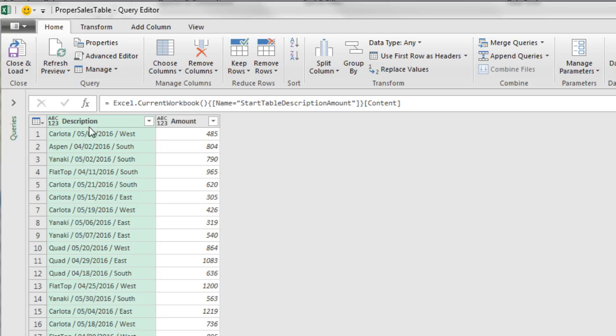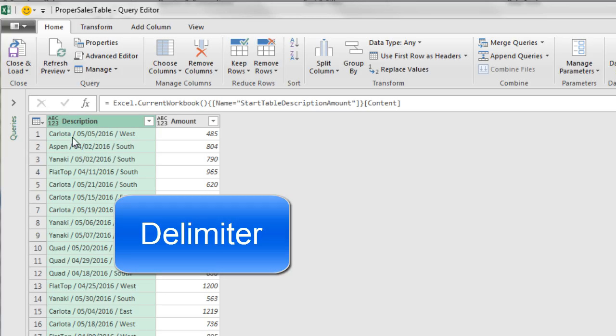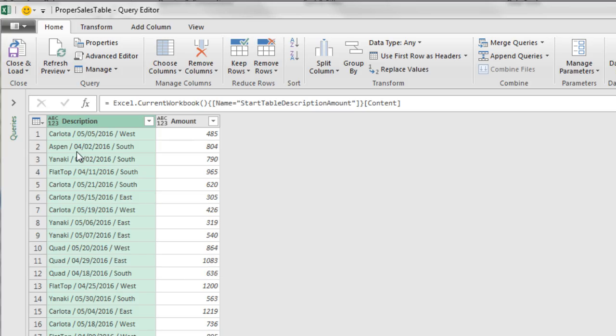All right, we need to clean this column. So I click on Description. And I need to split. And the characters that tell us where to split, the characters between product, date, and region, those are called a delimiter. Now, in this class, we're going to see lots of different delimiters, tab delimiters, comma delimiters.